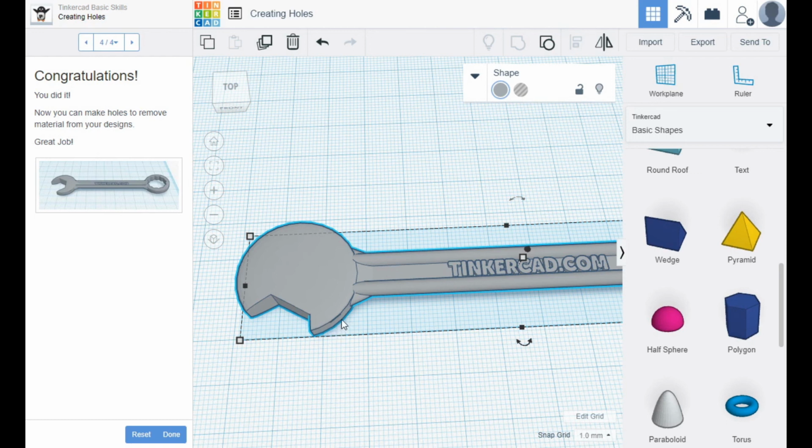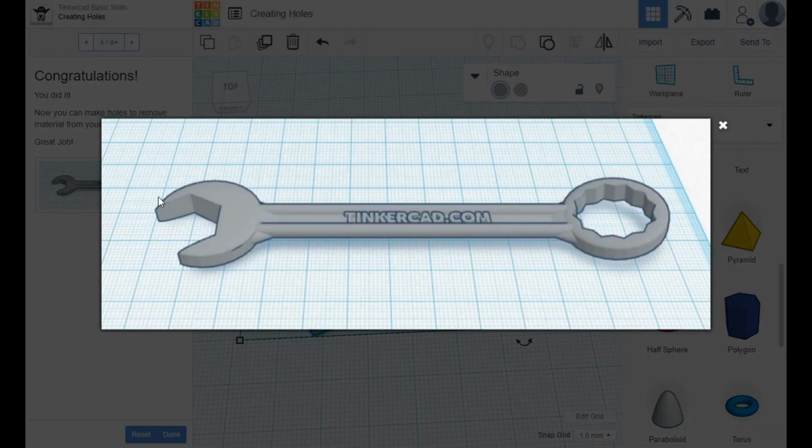Alrighty, so that's it for this one. You should have a nice wrench that looks like this, not the one that I see on the screen right there. And raise your hand, I'll come around and take a look at it.